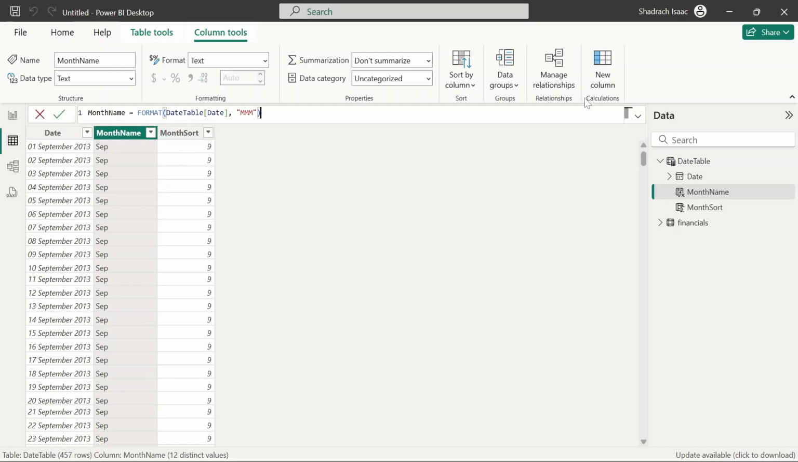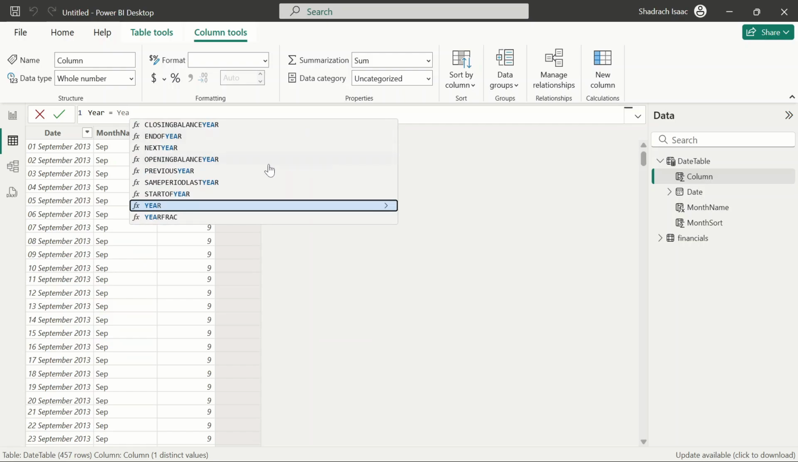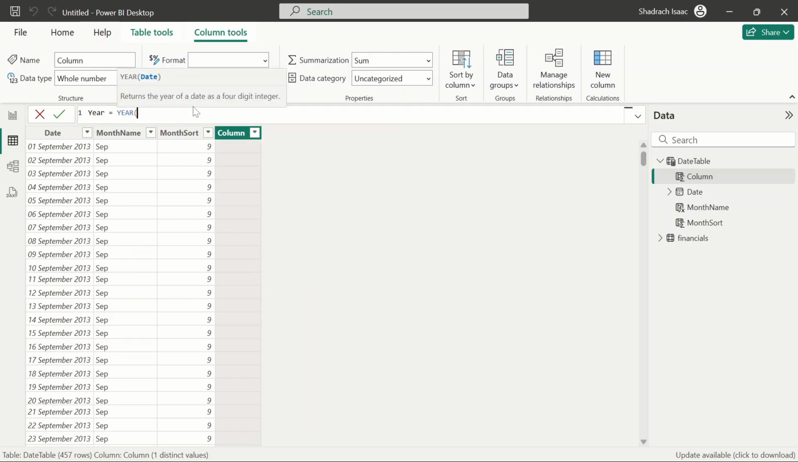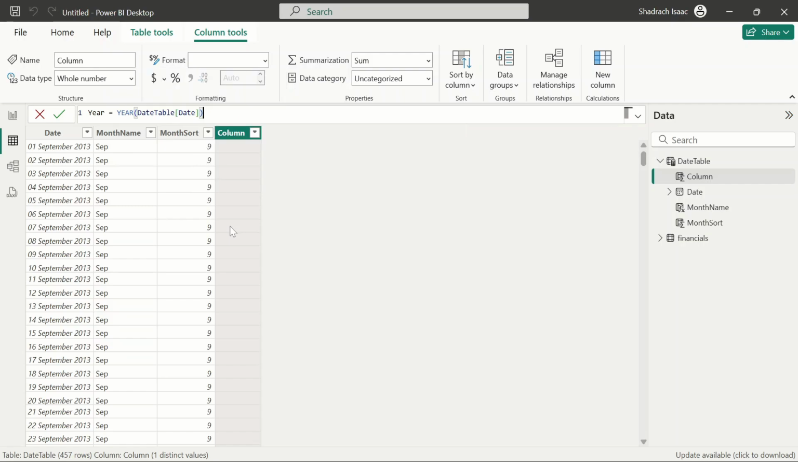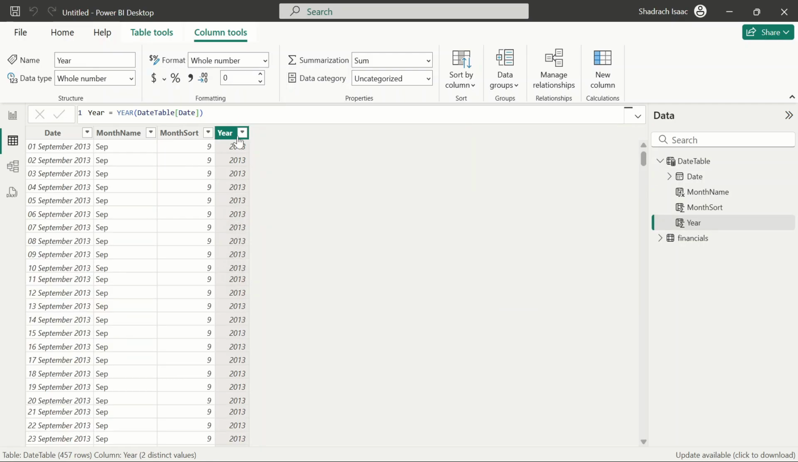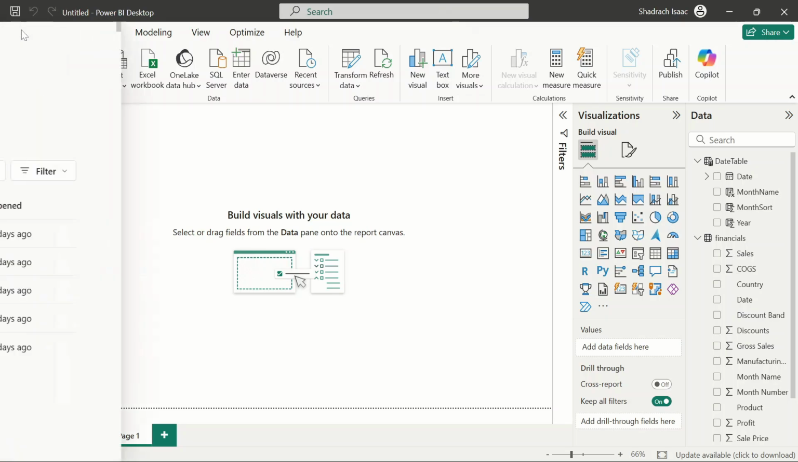The next thing we need to add before we go back to our report view is the year. So let's add our year column, and I'm going to pick the year from the date column in the data. I will hit enter. You can see I already have the date column here. So let's come back to our report view now. You can see that our dashboard is actually coming together. So now I'm going to go ahead and save it.